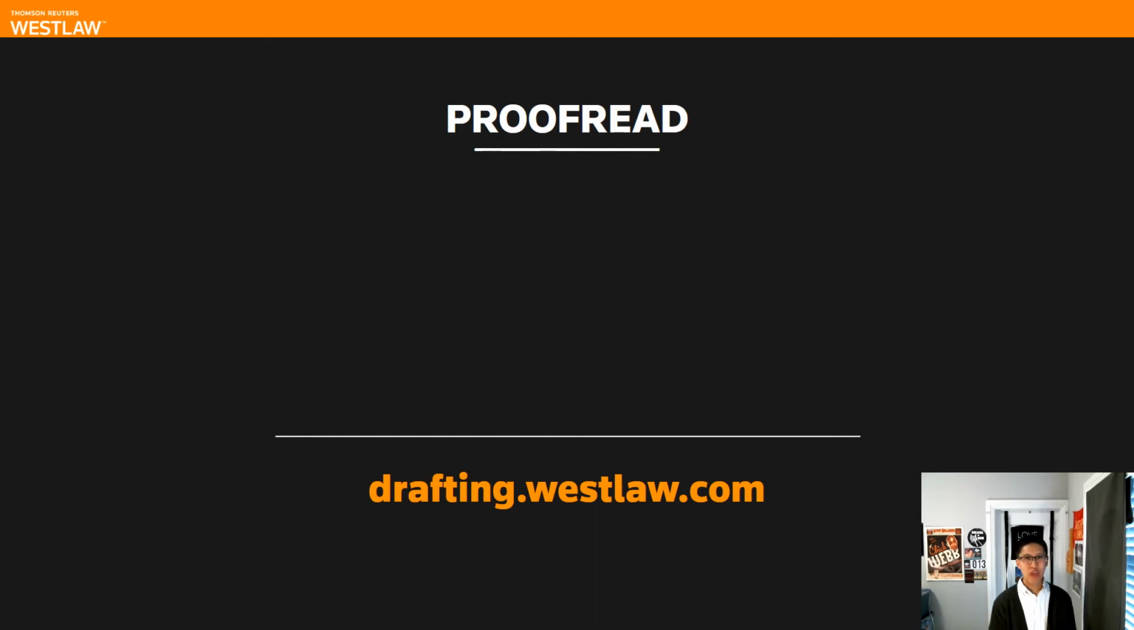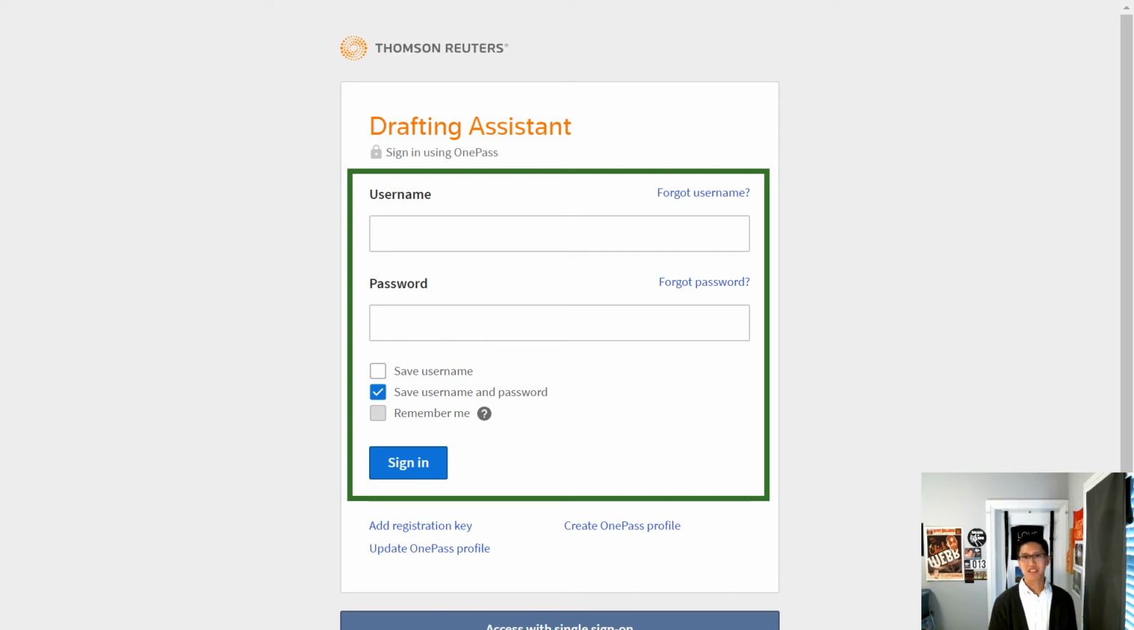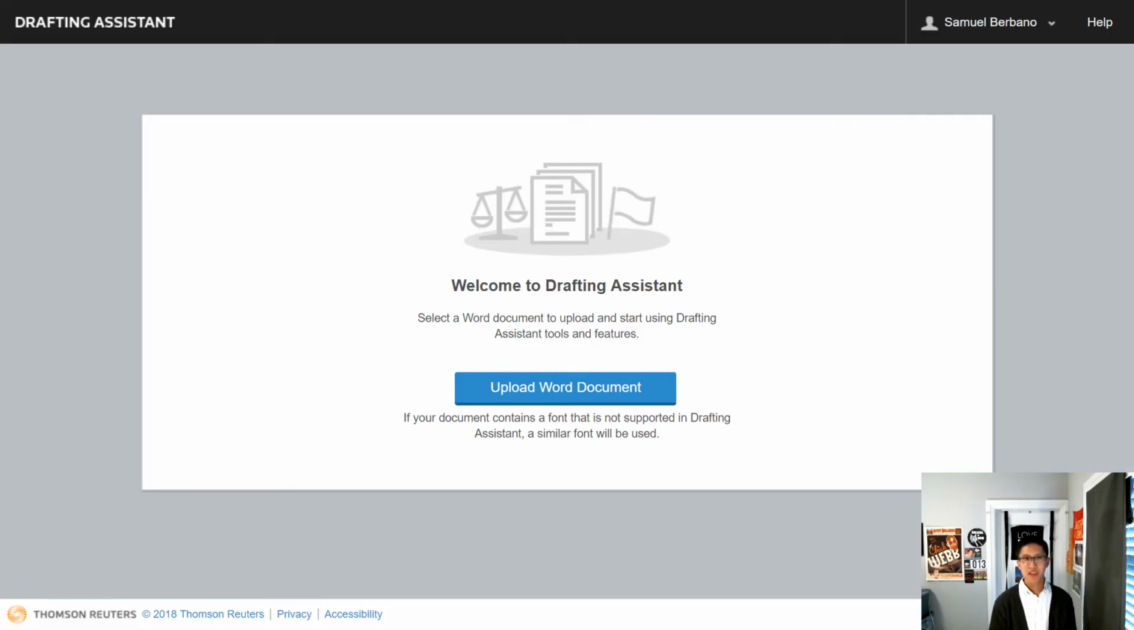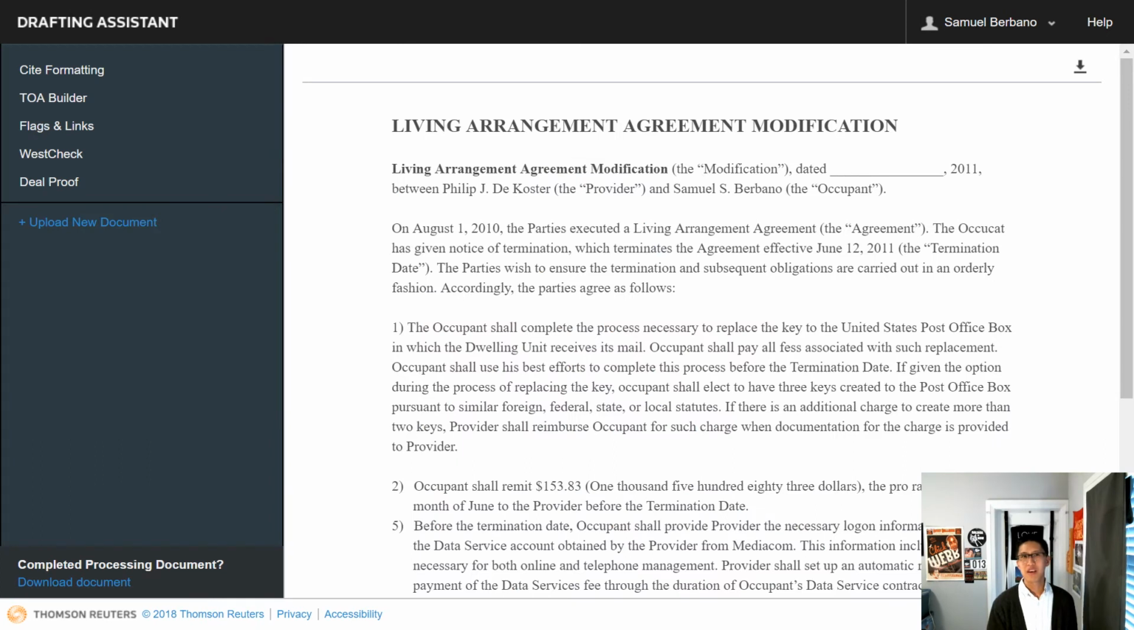Last thing I want to talk about is proofreading your agreement. And the way you can do that quickly and efficiently is on a website called drafting.westlaw.com. You'll be directed to a sign-in page that looks like this. Just enter in your OnePass username and password, and then upload the Word document that you're working on. Keep in mind that this does not mean upload an OCR PDF that looks like a mess because it's been through the OCR. Upload a clean Word document, please. And you'll be looking at the uploaded version inside Drafting Assistant.